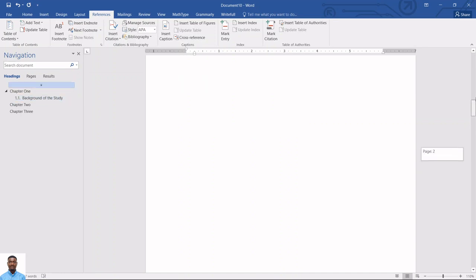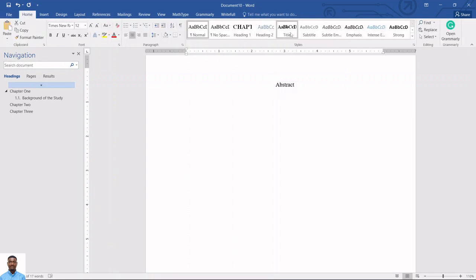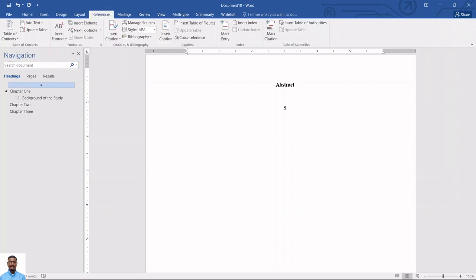So for my abstract too, it should be the same title style. So I'll just click on title style. So I will need to put this one at center. So I want this one also to equally appear on my navigation pane as well. So what I would do is just to go to the same reference, go to add text, and I'll click on level 1. So you can see the abstract is showing here.